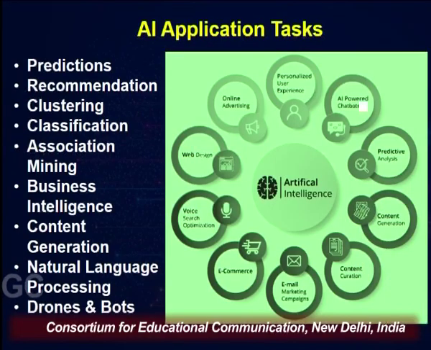Now let's try to understand what the different application tasks of AI are. Tasks could be prediction, or maybe we are more interested in recommending something. Prediction could be like predicting the change in weather. Recommendation is something like you have built a model that can recommend to a patient what kind of treatment he or she should go for, what kind of diagnosis is more preferred.